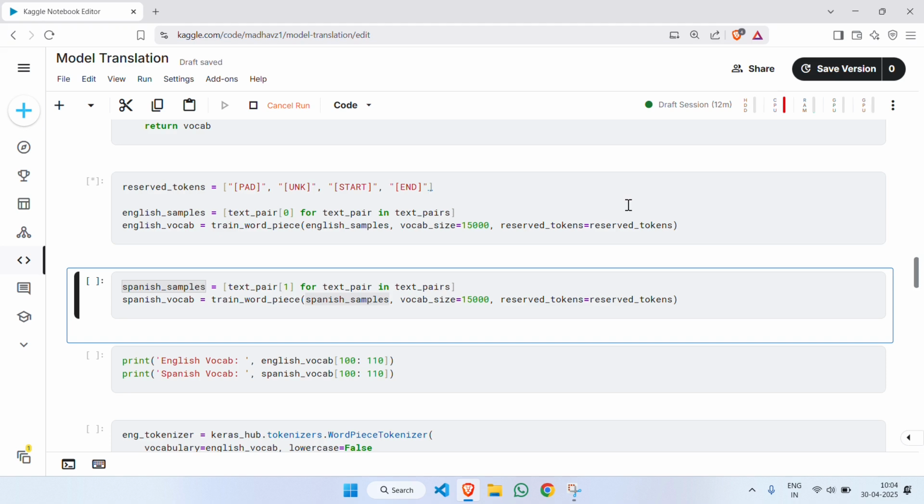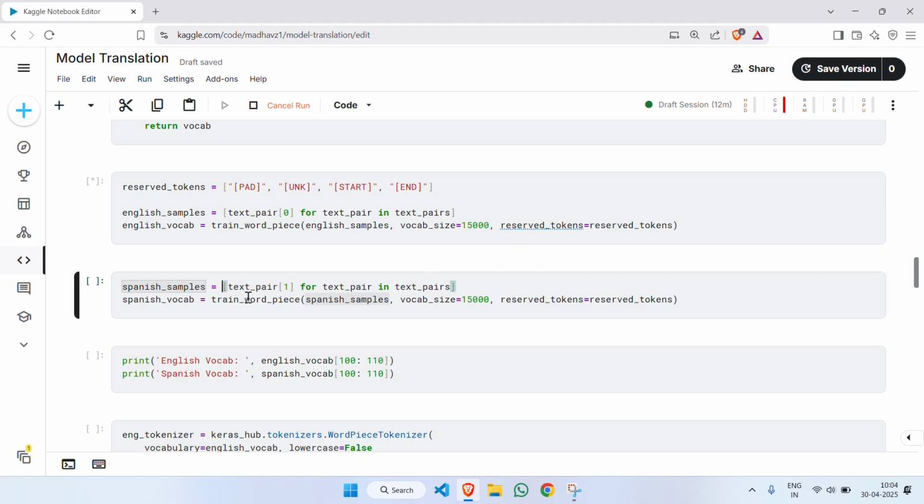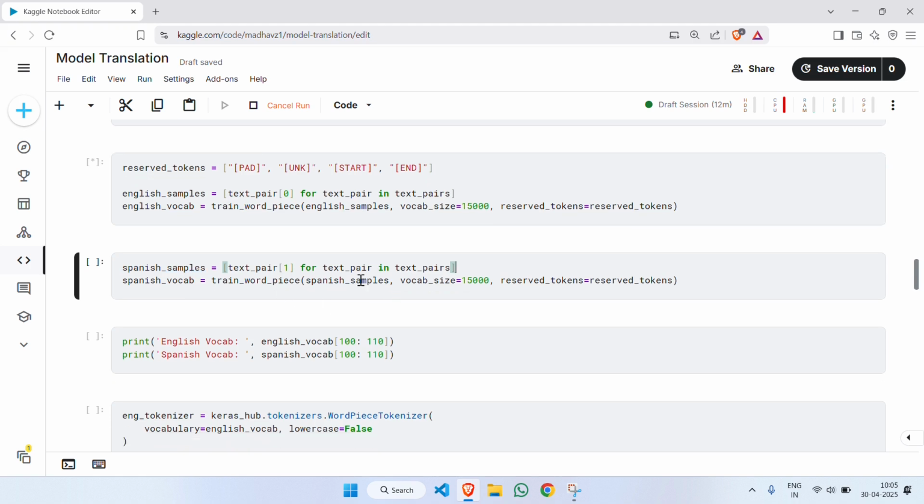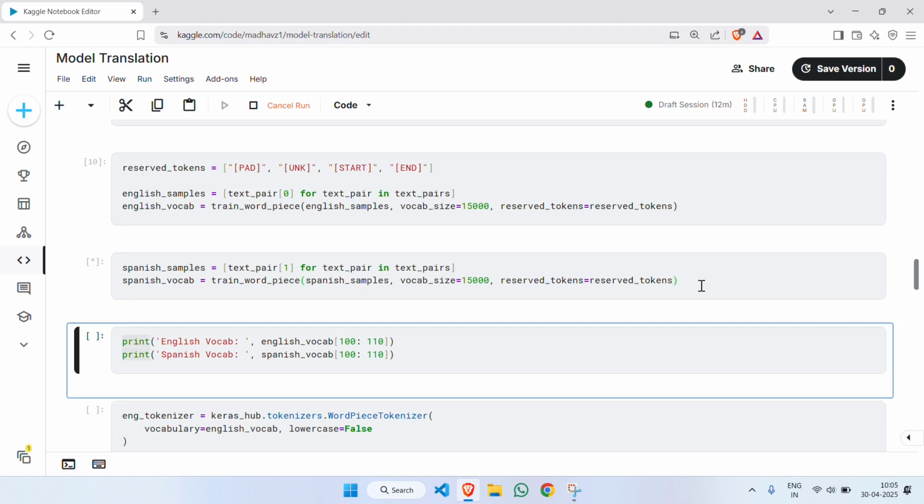Similarly, we will take out the Spanish text from the pairs and make a list of them and save that in the Spanish samples, and using the Spanish samples we will generate a Spanish vocabulary of a maximum of 15,000 vocabs, and we are using the same reserved tokens for this also. So let's run this.